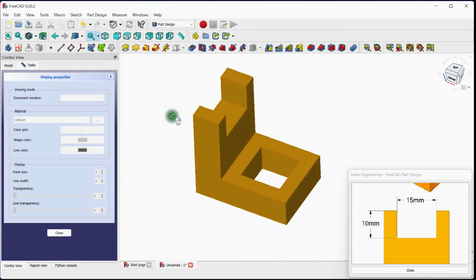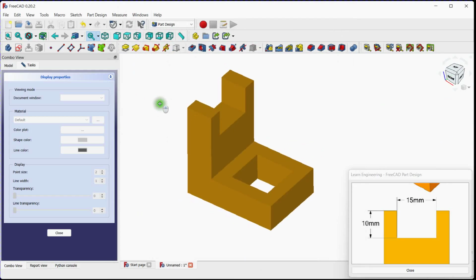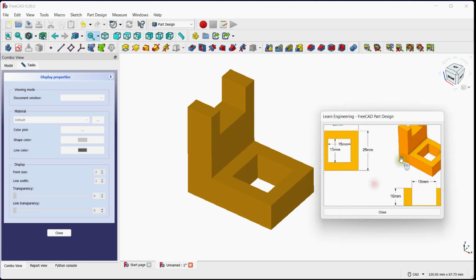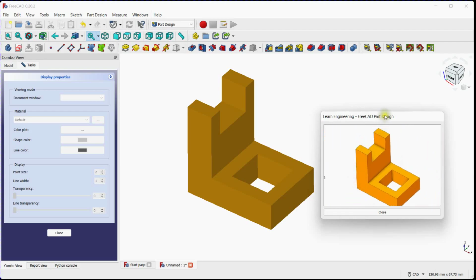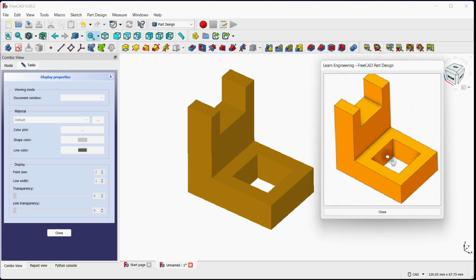By following along and analyzing the isometric view, you've successfully recreated this part. Well done. Remember, practice makes perfect, and with time, you'll develop the skills to tackle even more challenging designs. Keep exploring, experimenting, and pushing the boundaries of your creativity. Thank you.